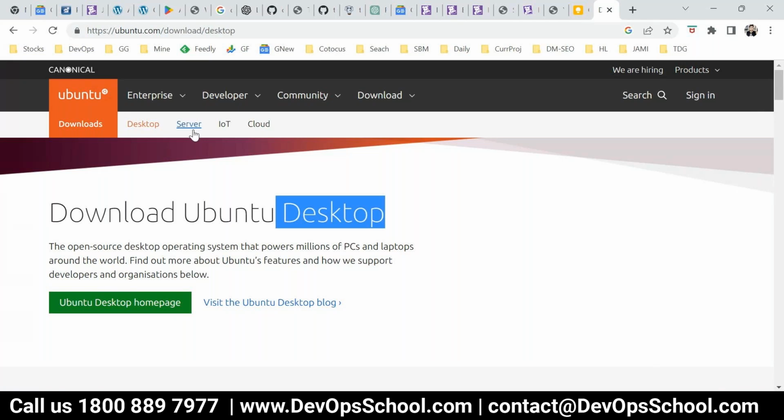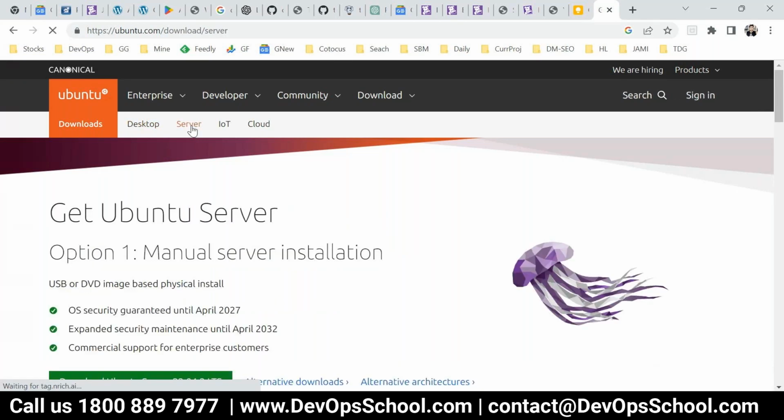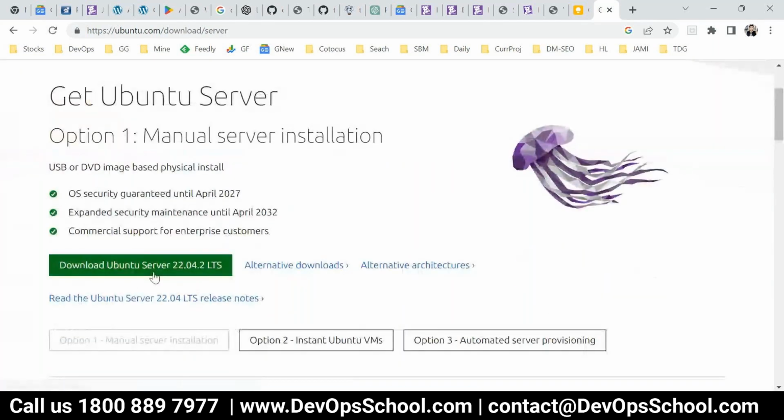Server, non-UI based, I want it, and I'll download it. The size will be around 4 GB. It will take, depending on your internet speed, 20 to 30 minutes, whatever it is, and then you can download it. Now I have already downloaded.